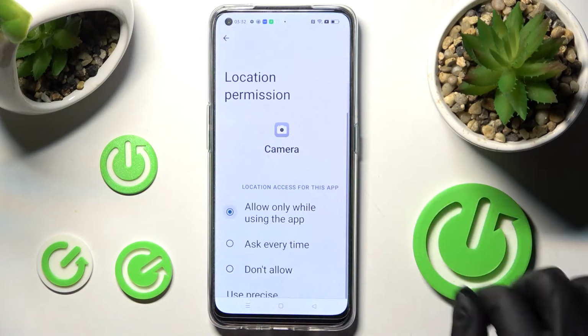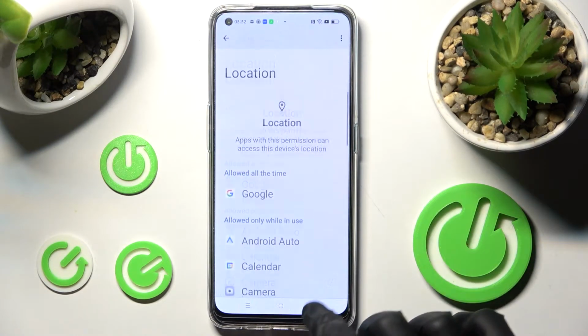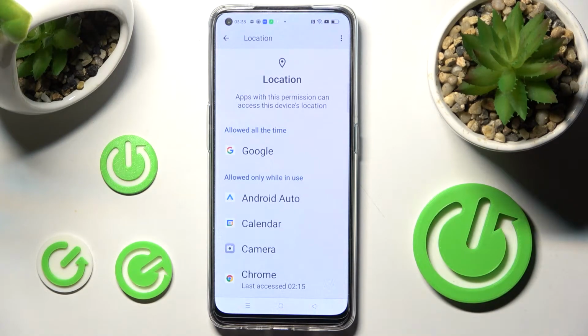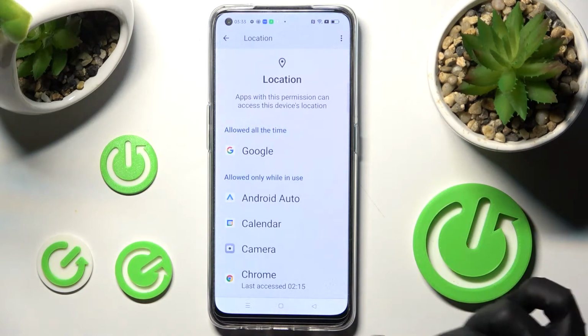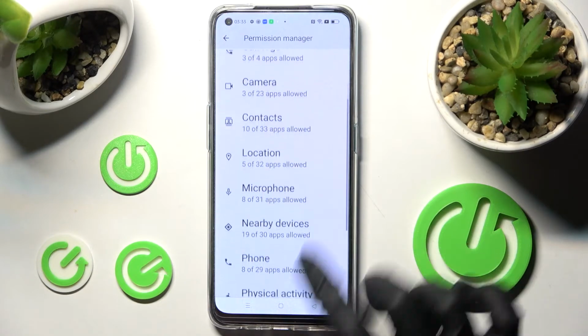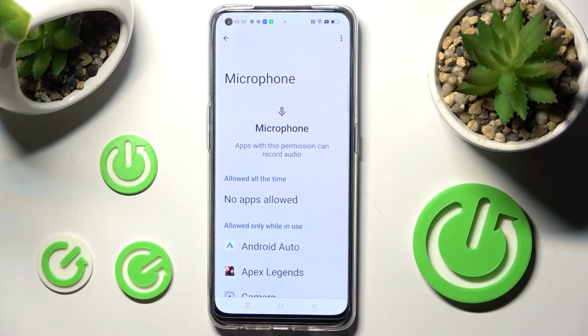I will go with the first one, so when I go back, as you can see, camera just gained access to this device location if I'm using it. But you can always select any feature and then an app that you are interested in.